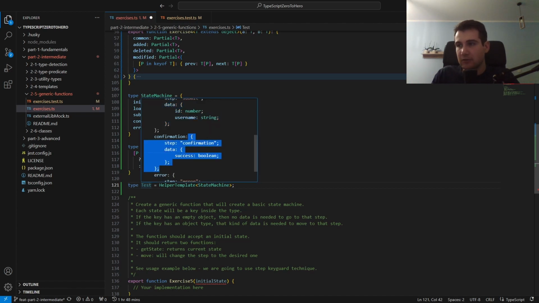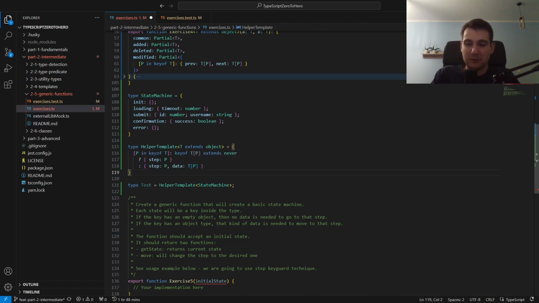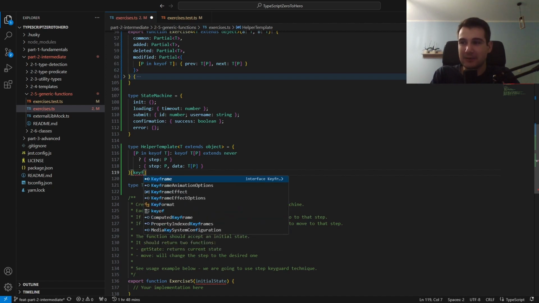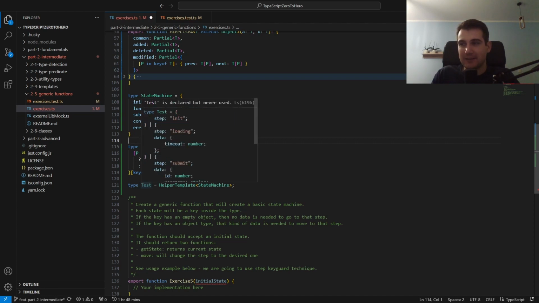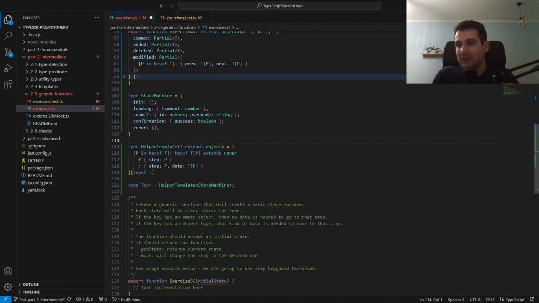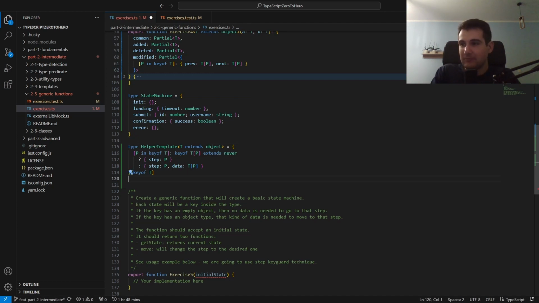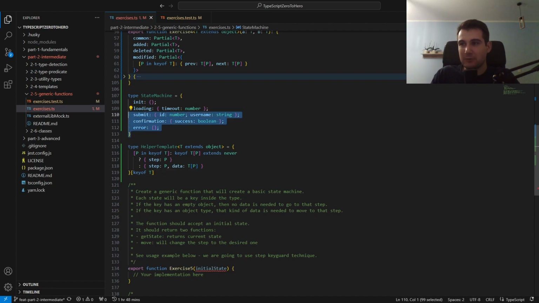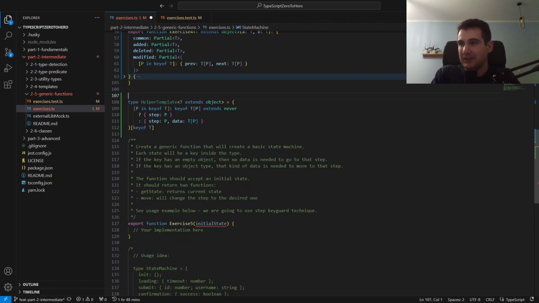So we need to simply access now the values of this kind of object. And to do this, we're going to use the lookup, and we're going to use the lookup of all of the keys. So we're going to use the keyof T here, and let's see. It's looking like we created a union that is describing the possible states of our state machine. So we're going to use this helper template to do it. So we have it defined.